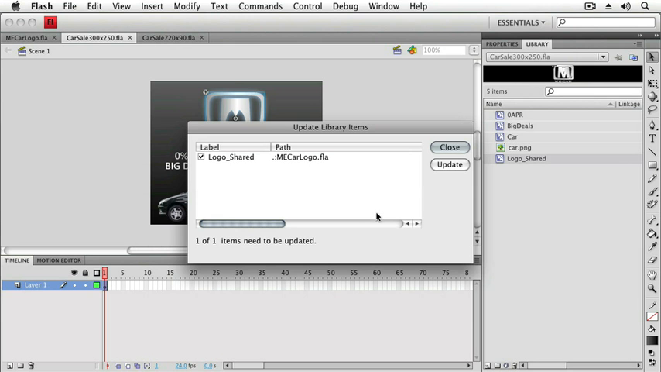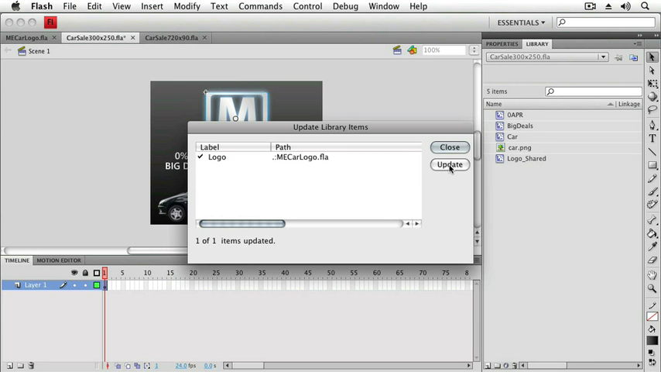What that does is it shows us any shared library items, in this particular case our logo shared, and shows us the path to the source file that it's pulling its content from, which is our mecar logo file. Below it says one of one items needs to be updated, so it detects that there's actually been a change made to the source file, and this gives us the opportunity to update that. So all we have to do to update this is simply click the Update button.